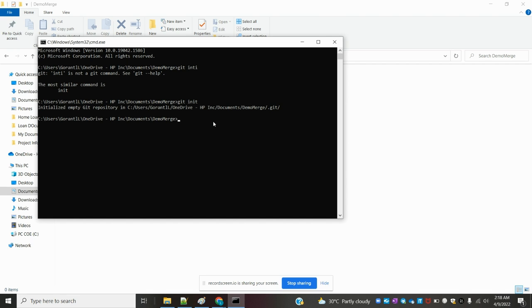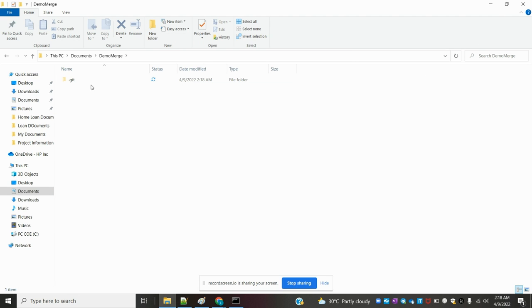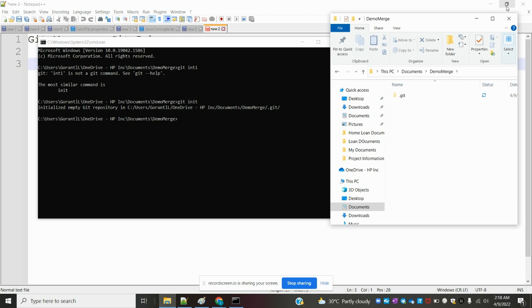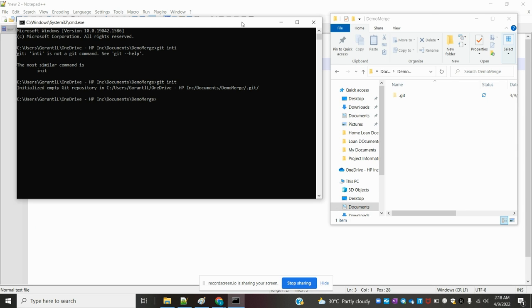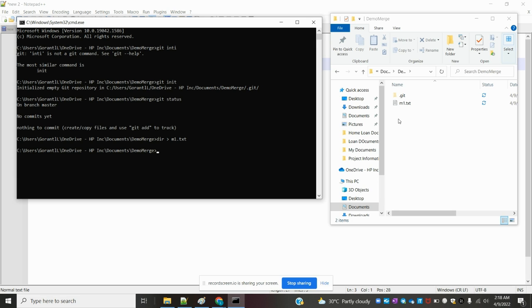Once we initiate, we can see that a hidden folder is created. Then I'm going to add a directory and run git status. Once we run git status, it shows that we are on the master branch and there is no commit. And I'm going to add one file, m1.txt. Now my file is added here.